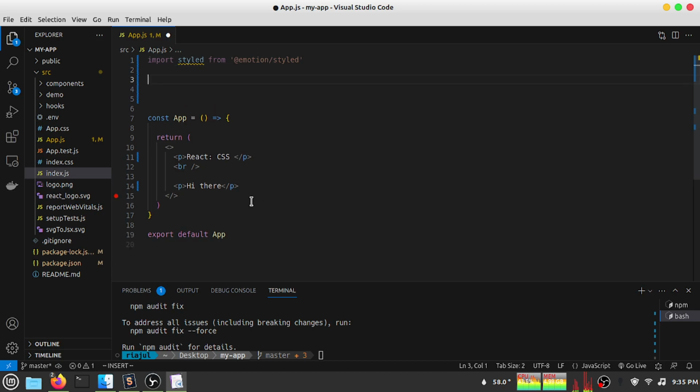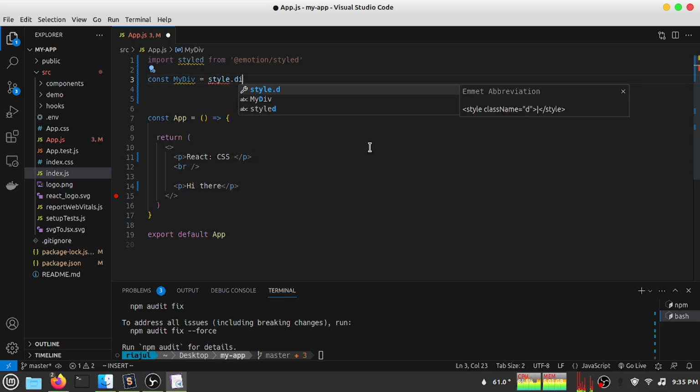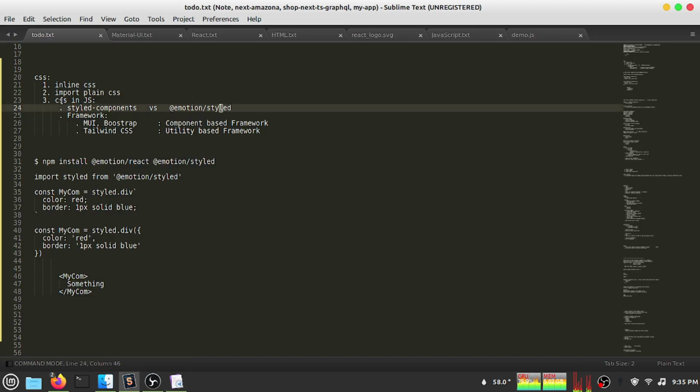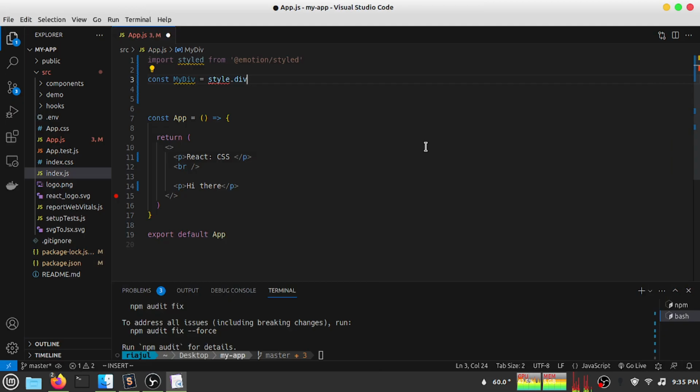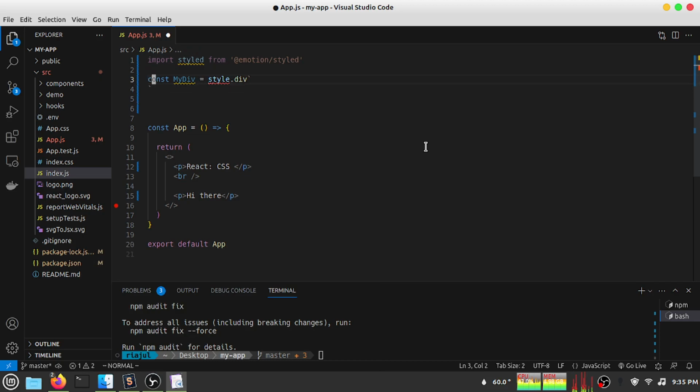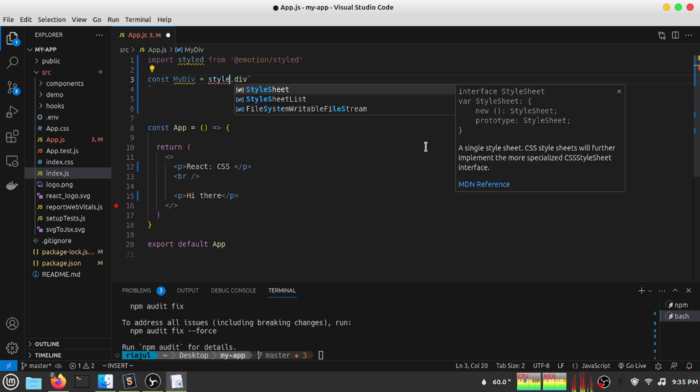Now before we use styled, we have to create the styled component. That means, let's see, const my_div. It will be styled.div. Now I can create two ways. One is the styled component way. For that, I have to use a backtick, and now actually it is not style, it is styled.